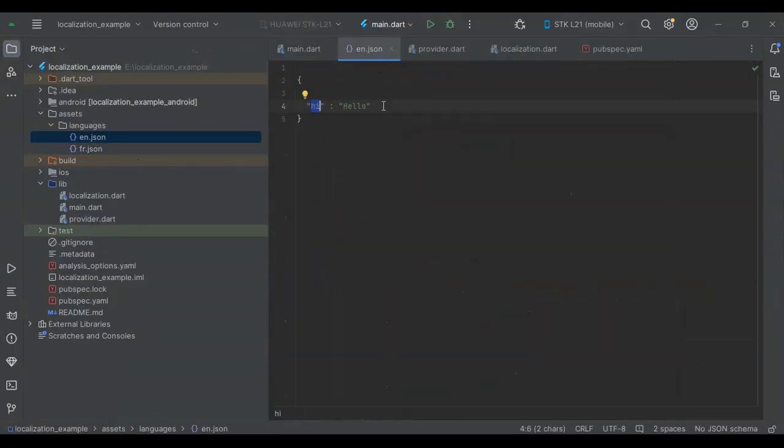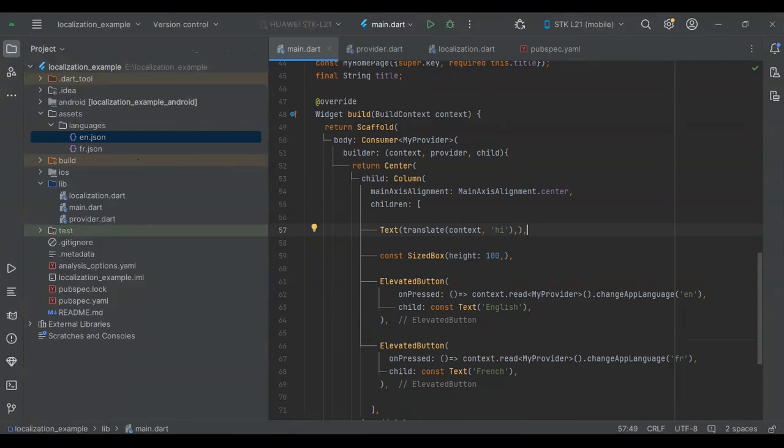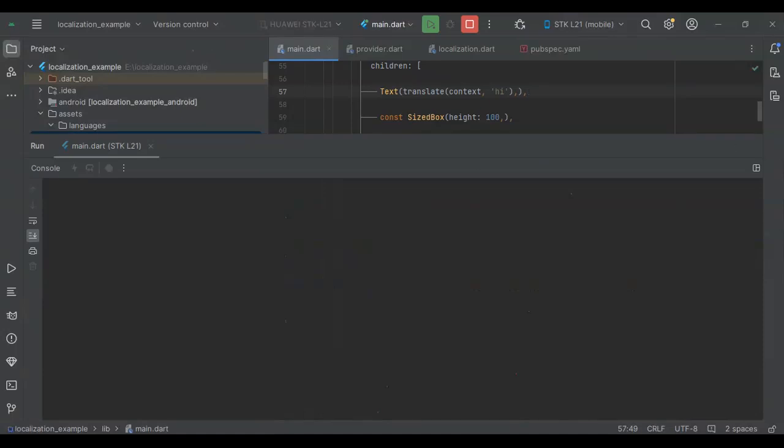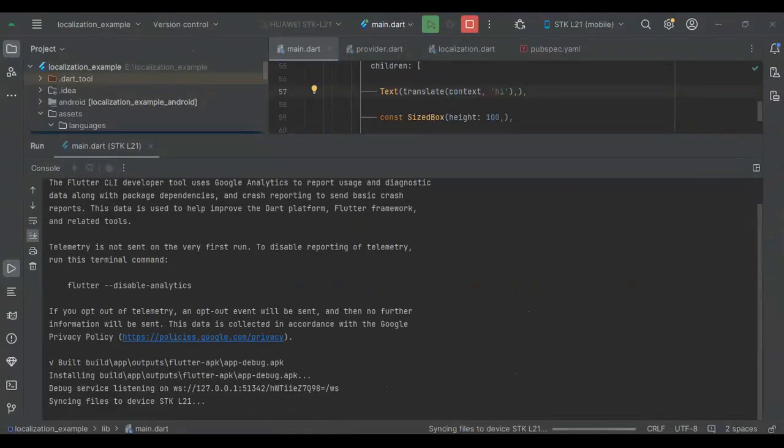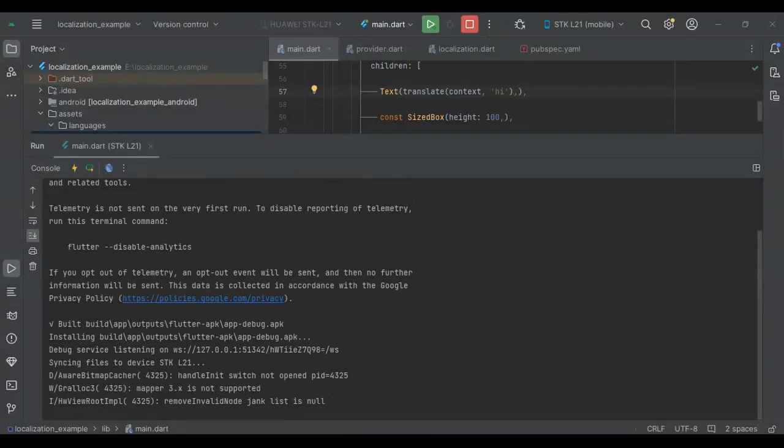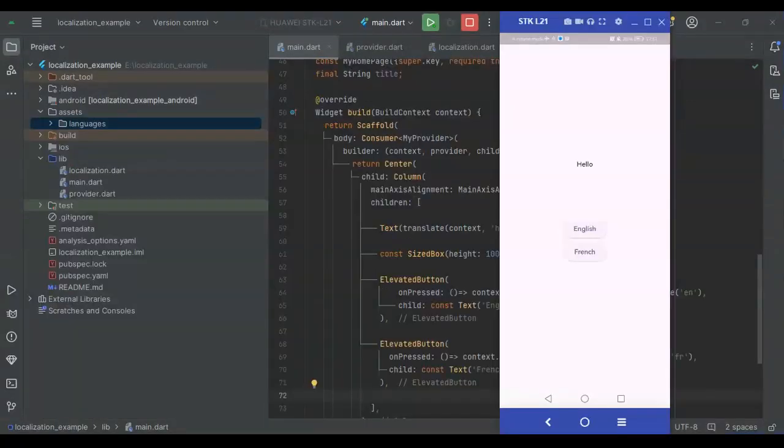translate. Let's test our localization setup and run our app. I'll show you how to switch languages in the app and see the translations in action. As you can see, switching languages is so easy, and our app updates the text accordingly.